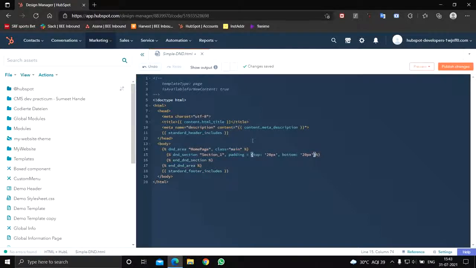Okay, end this tag in this way. So there are multiple ways and multiple parameters which we can tweak here as a developer when we are coding the coded template.